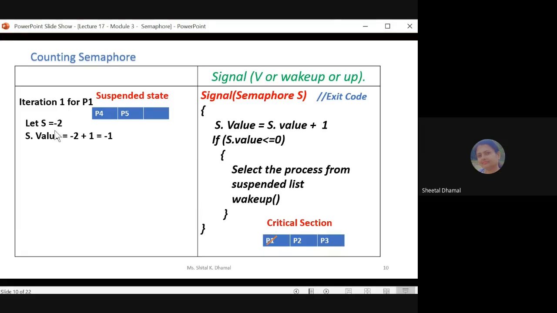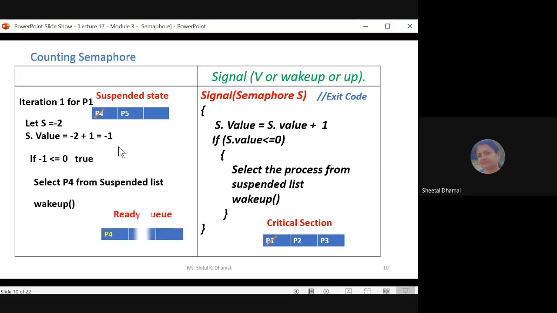Okay, so the new value of s is -2. Now it will increment that value of s by 1. So -2 plus 1 is equal to -1. So -1 is less than or equal to 0. So it will select the process P4 from the suspended list. It will wake up that process and then it will add that P4 into the ready queue.